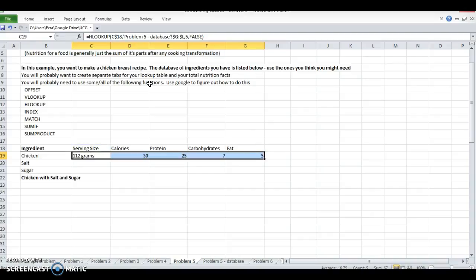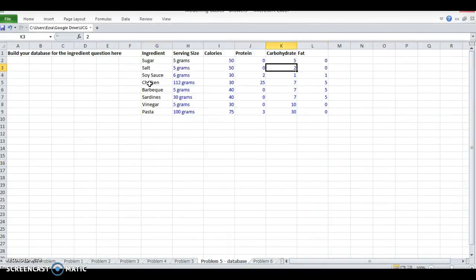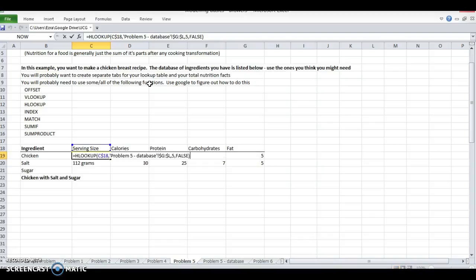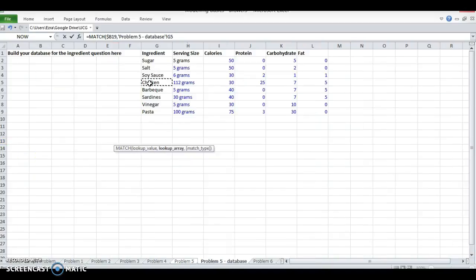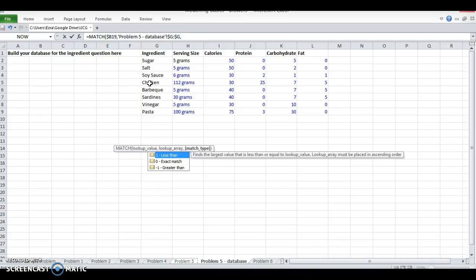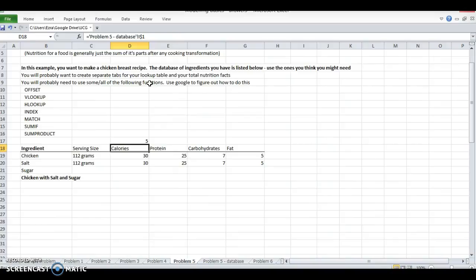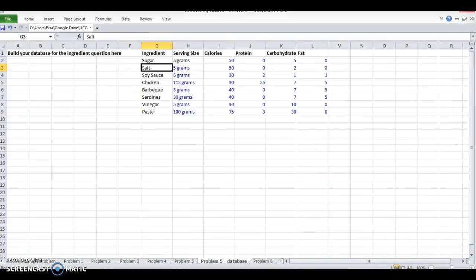But what happens when I copy this formula down? It's giving me chicken again, right? Salt is 5 grams for a serving size. So I don't want this. This is static, right? This number here is telling me which row to look up. I'm going to use a MATCH formula to look up the value for chicken in this lookup array. So I want how many rows down is chicken, and I want an exact match again. So it's the 5th row down. We already counted that out: 1, 2, 3, 4, 5.